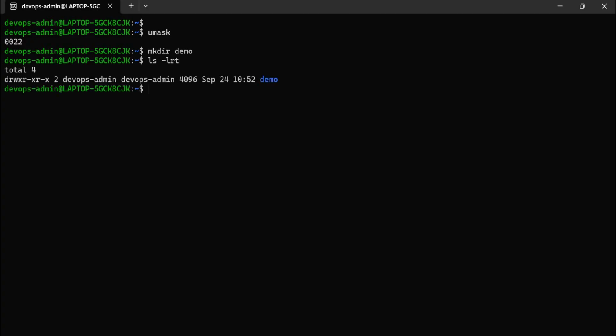So I have created a demo directory here, and the default permissions are, so here the D indicates it's a directory, RWX means 7, R-X means 101 which is 5, and this R-X means it is also 5. That means the default permissions are 777 minus 022 which is 755. So if we want to change these default permissions, the umask value should be changed accordingly.